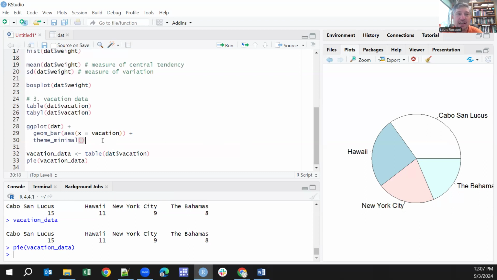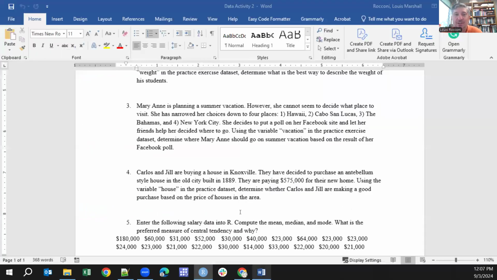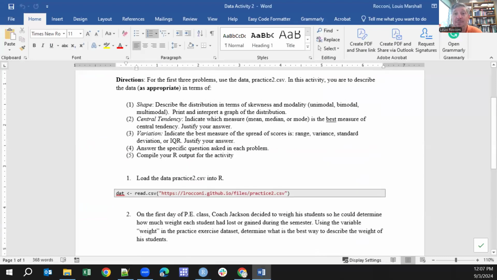I prefer a bar chart. I think they're easier to read and judge the area, but it's your preference there as well. Let's go back up to the top. Describe the shape of the distribution in terms of skewness and kurtosis. Since the data are nominal, the shape of the distribution doesn't matter. Skewness and kurtosis are meaningless with nominal data. The data are unimodal. The most frequently occurring response was Cabo, and the most appropriate graph, I would say, is a bar graph.